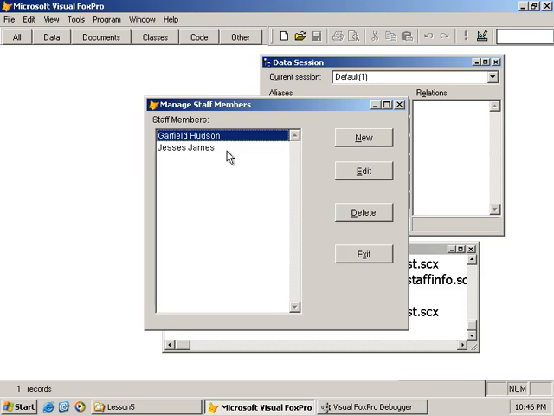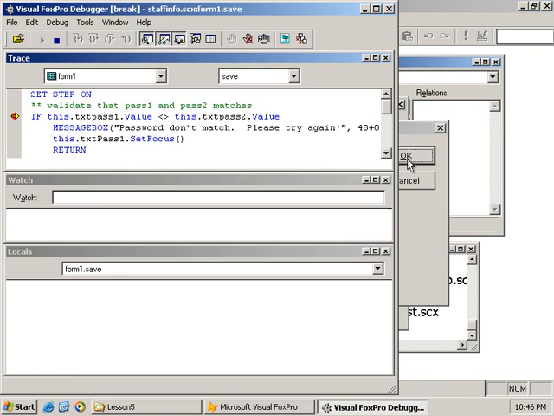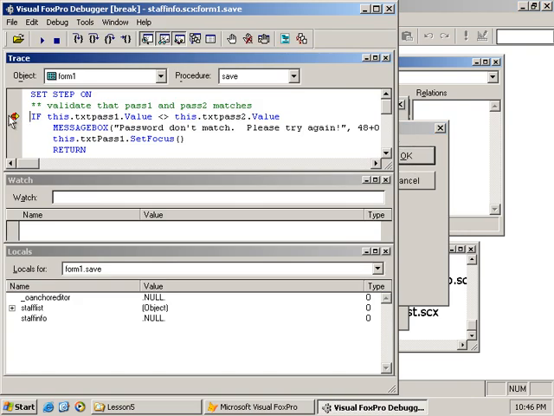Okay. So I go to, let's edit Jesse James, and okay, 1, 2, 3, 4, 1, 2, 3, 4. Click OK, and you can see it stops on the breakpoint. I'm going to use F6, or I could use these buttons here to step into, step over, and step out, and we can run to the cursor. So I'm just going to go F6, and as a matter of fact, I'm just going to pull these values up. So this is 1, 2, 3, 4, and this is 1, 2, 3, 4.